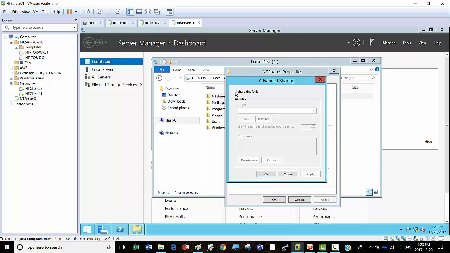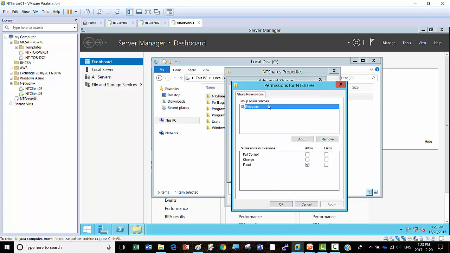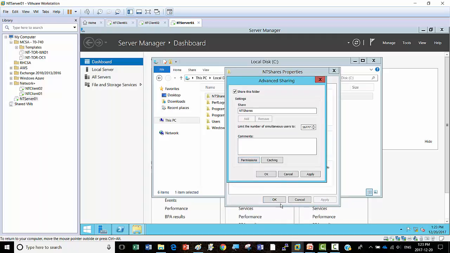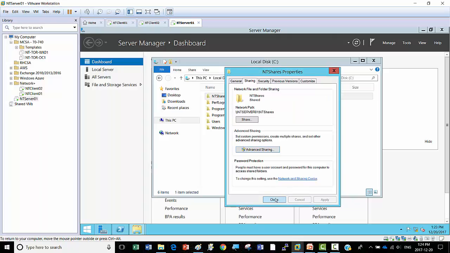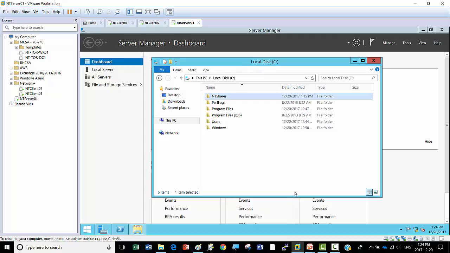to share this folder. And then we have permissions, click on permissions, and we are saying everyone please read only. We have only read only permission, right? So click OK, apply, OK, and then again close it. Now this folder is shared.